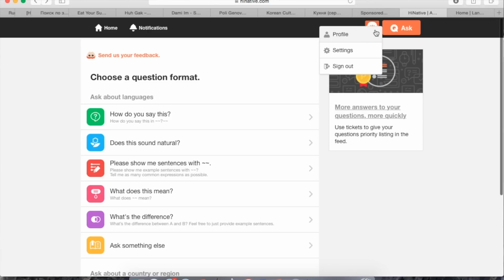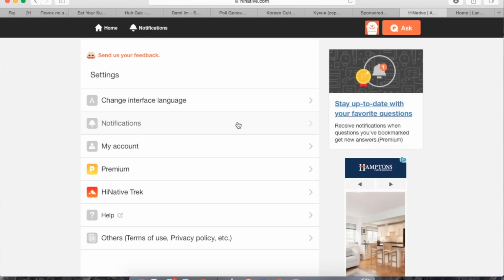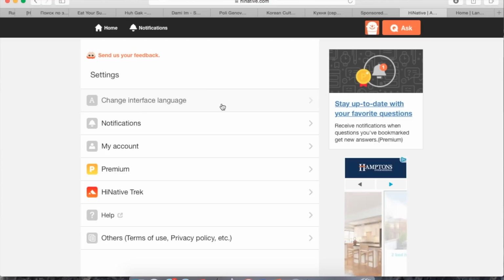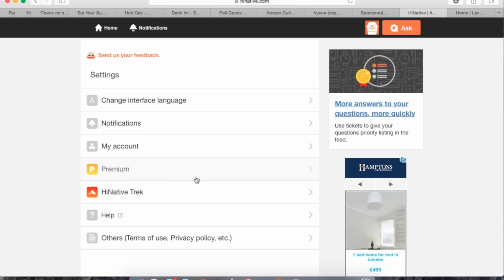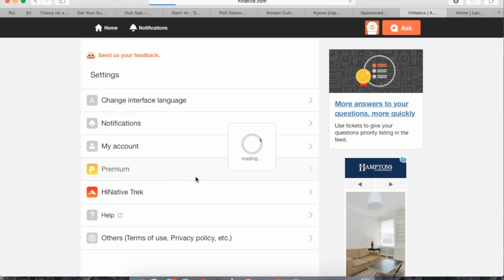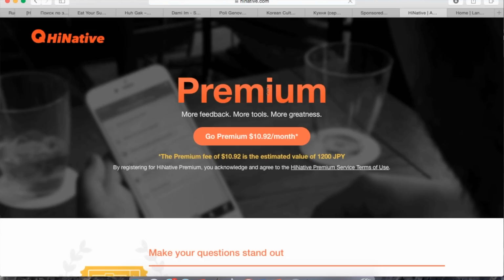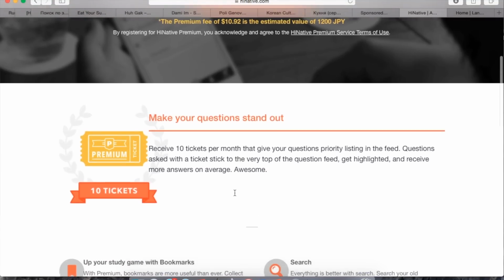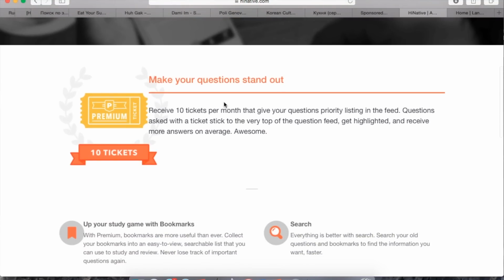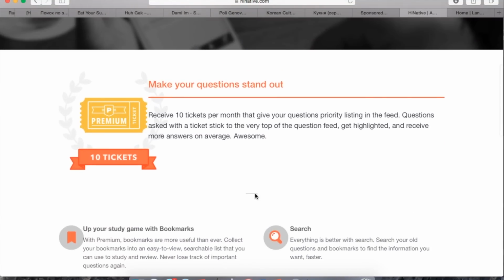All right, then in settings, it all makes sense. There's the change interface language, notifications, my account, help others. Okay, that all makes sense. Ooh, there's also a premium option, and let's check that out. So the actual app is free. You can download it and use it however you want for free. But then there's the premium version, which says it is for $10.92 a month, and it gives you 10 tickets per month, which I guess the tickets is what you earn by answering or translating other people's questions.